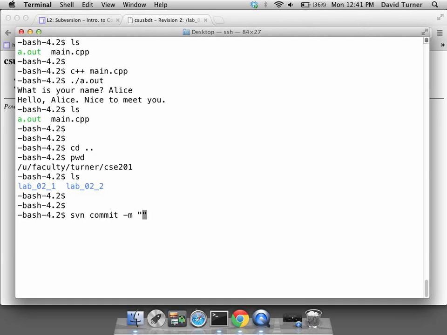But one thing that's required by commit is a message. So this -m is a message, and you can put a message in between those quotes. So we completed problem 1. Now this message is optional for us, for this course. But the command requires it because it's important.